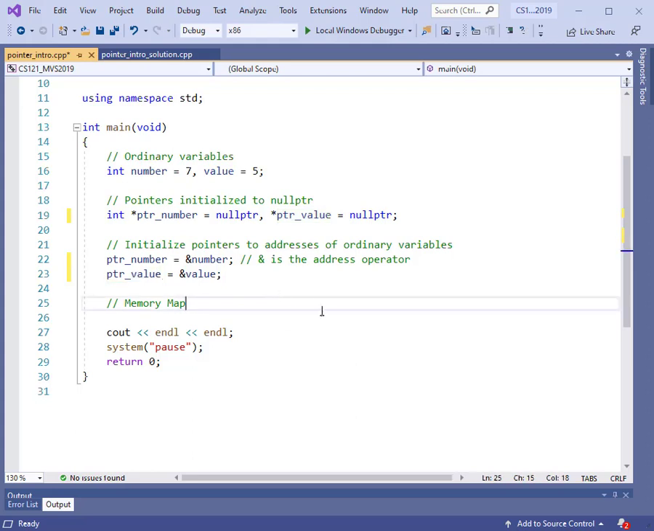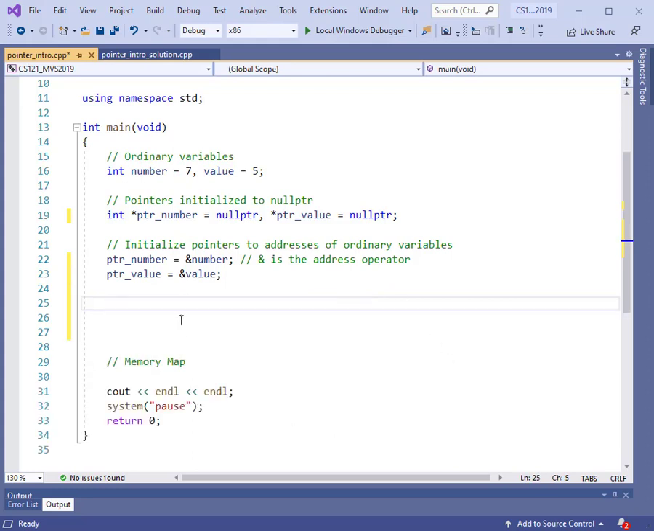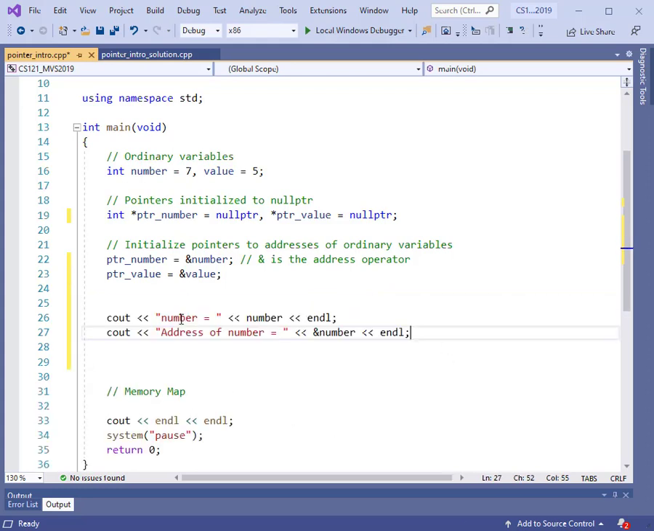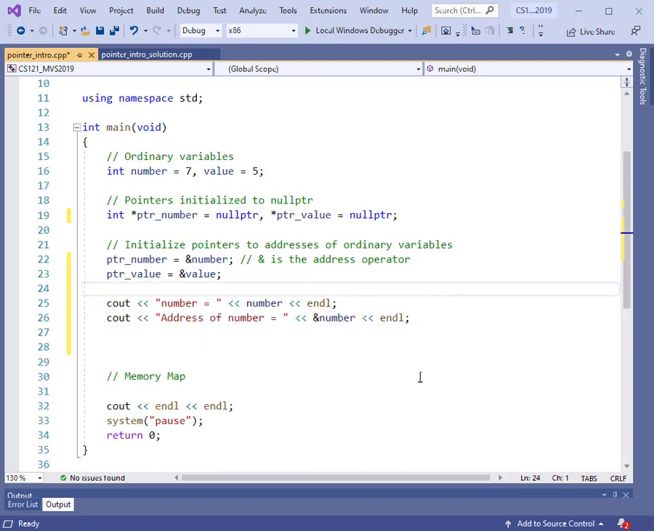Now let's print out some of these values so that we can actually see them and trace what's going on. I'm going to put a couple of lines of code here, and I'm just going to print out some information. Here is just a normal cout statement that you've seen many times. We're just printing out what number is. So we have cout, we have number equals, and we'll print out the value for number, which is 7. So this will just print out number is equal to 7.